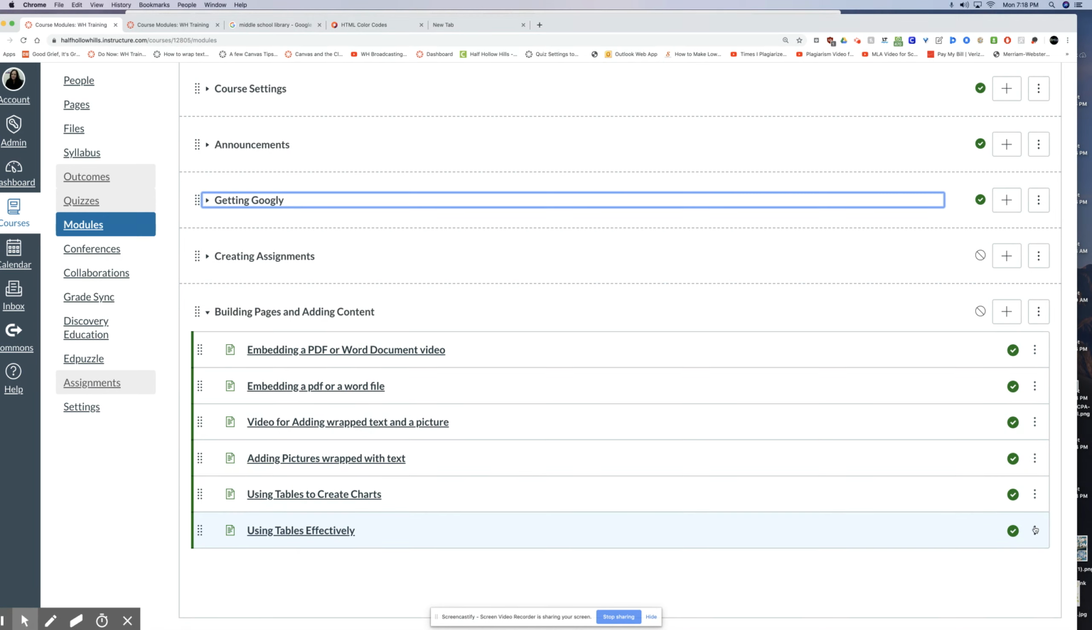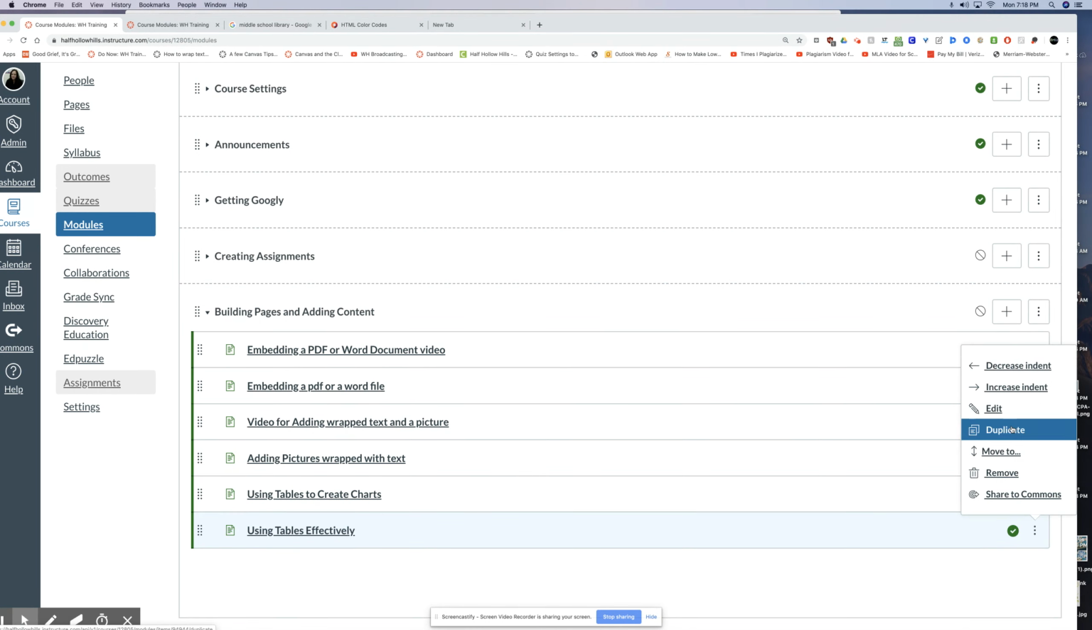And I would like to make a page called Using Tables Effectively, which you can see I've already made. So I'm going to delete it and start again.